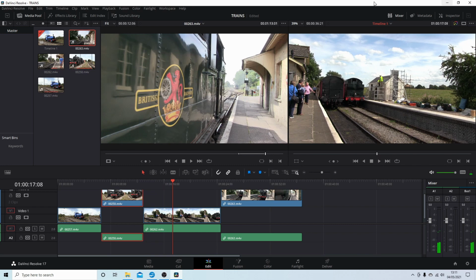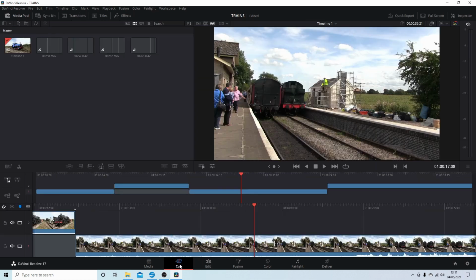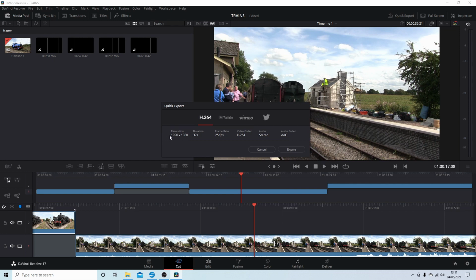So now to export your video, the quickest way until you get used to working in Resolve is actually just come down to cut, so it's to the left of edit, and you'll see a tab up here which says quick export. Select this. Now you can set up your video for YouTube and whatnot. I'm not going to do that. I'm going to leave this as it is because this is just a quick tutorial.